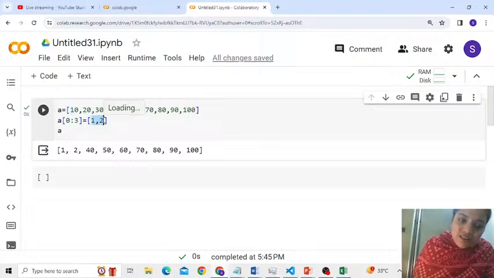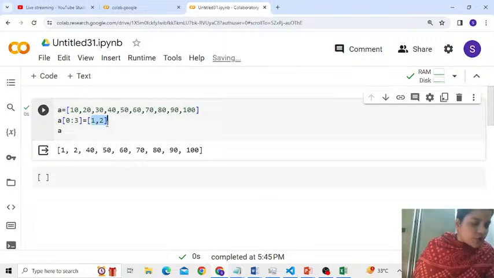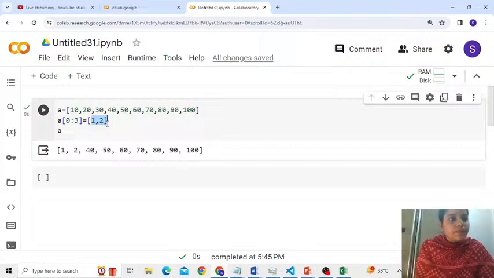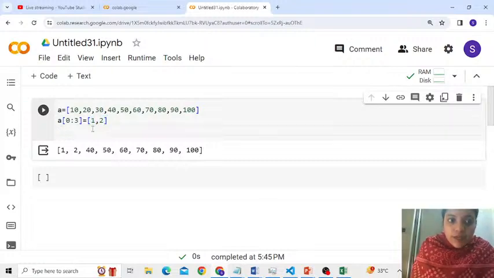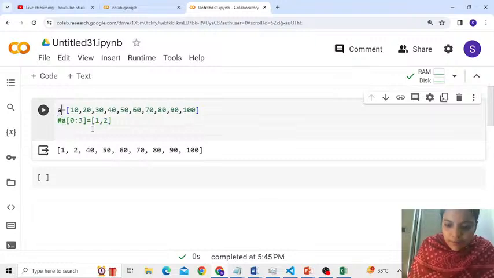Others also, have you understood? 0, 1, 2 you want to replace with 1, 2. 10, 20, 30 will be replaced by 1, 2. I hope Shreyas and others, those who have asked the question here, that's clear. Fine, all of us? Okay, let's go to the next, people. I write a dot, I just comment this code, I don't want it.